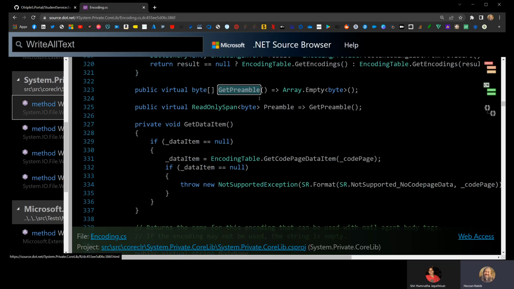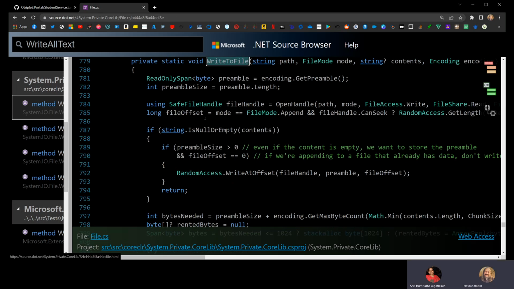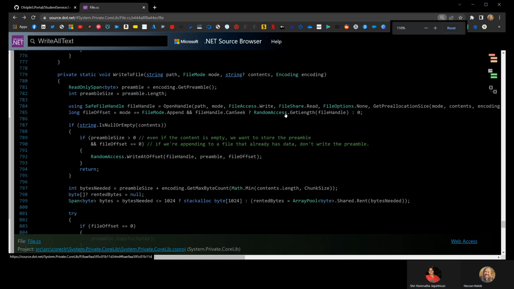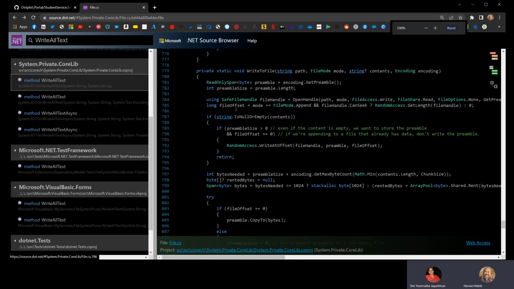Get preamble array. So this is a low risk. Is there a way I can go back? Oh yes, there is, Control minus. Oh okay, nice. Not here. I don't know, maybe Control minus does. Nope, it just controls the... Yeah. So anyway, okay.